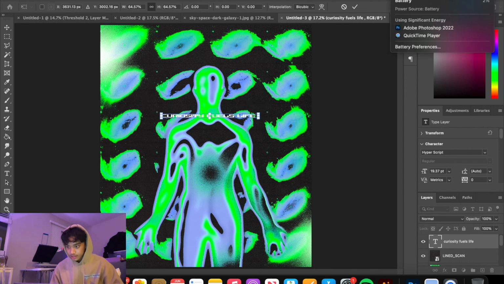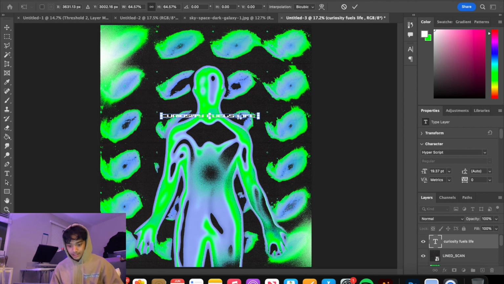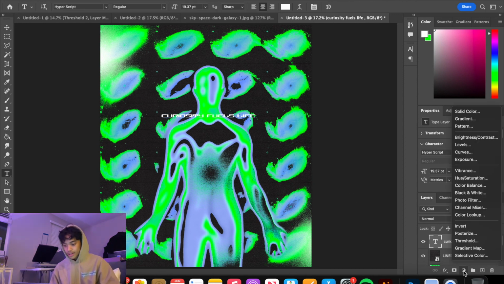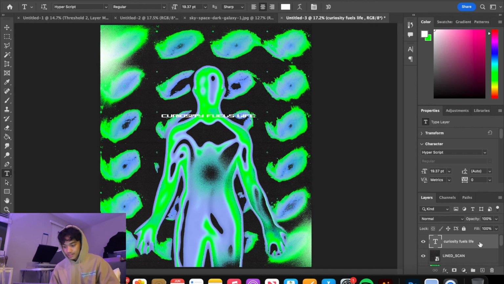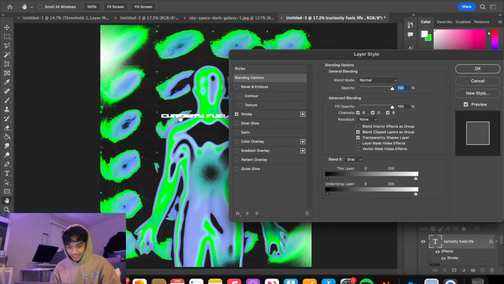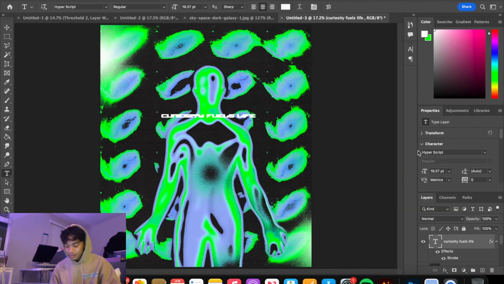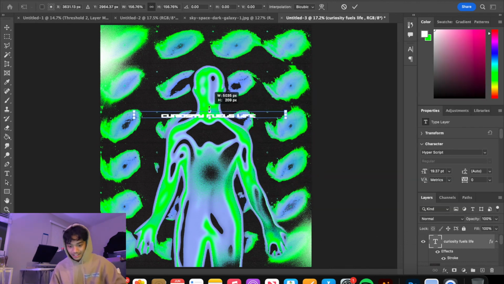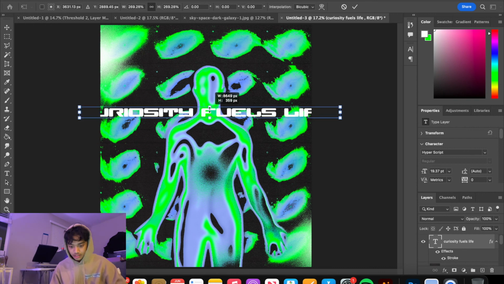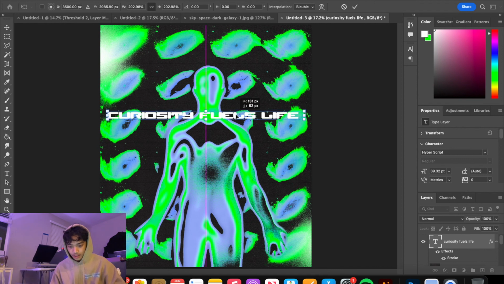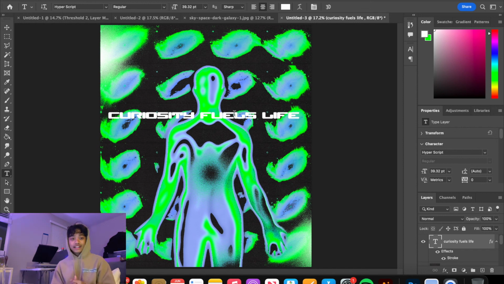And my computer's lagging out because it's really about to die. So I'm gonna wrap this up quick, and then we're gonna add a stroke. Make sure it's the same color so it gives a little like glow effect, and then size it up. And then we're good. I think that's gonna wrap it up because my computer's about to die. But yeah, let me end the screen recording.